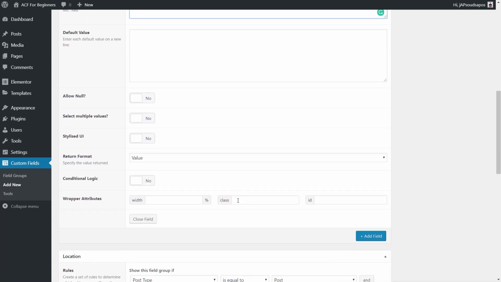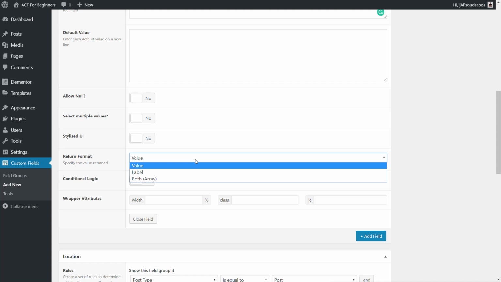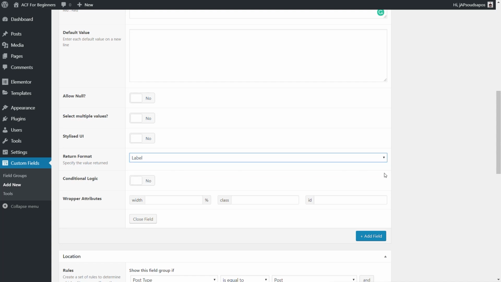Then we've got the return format. So this is a case of, do we want to use the value, the label, or both of those? So you may want to store one or the other, or you may want to store both in your database. Various different reasons why you'd want to do that. We're just going to simply set this to be the label.